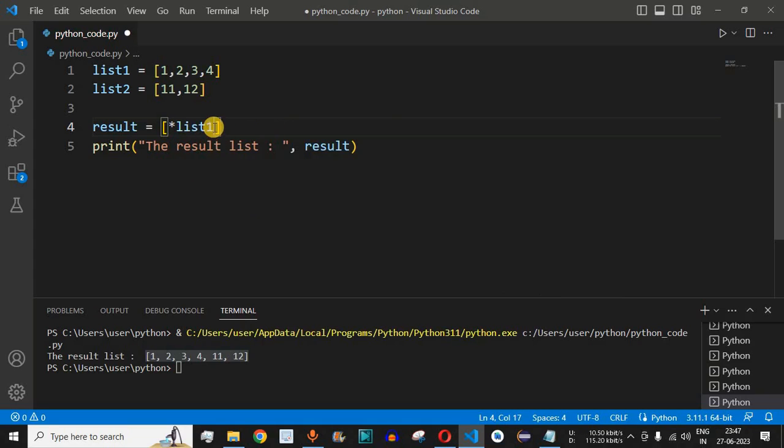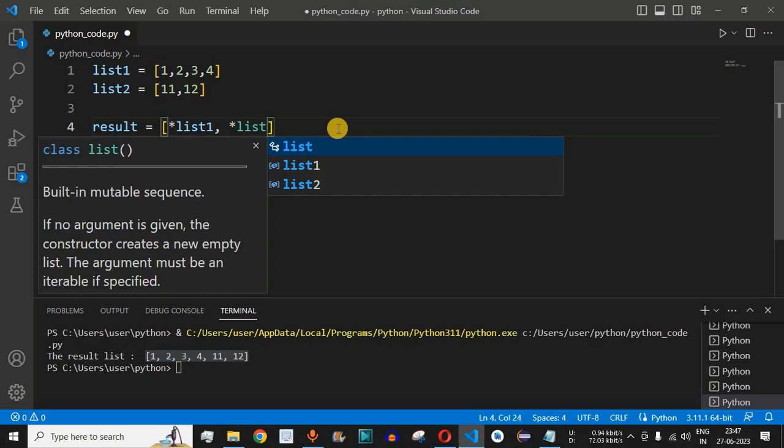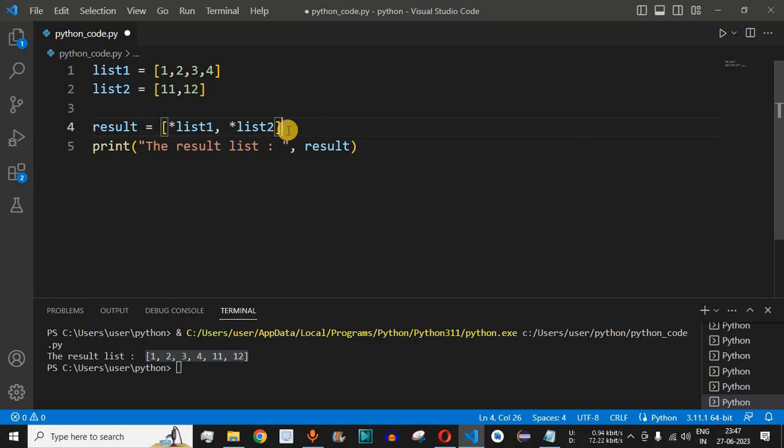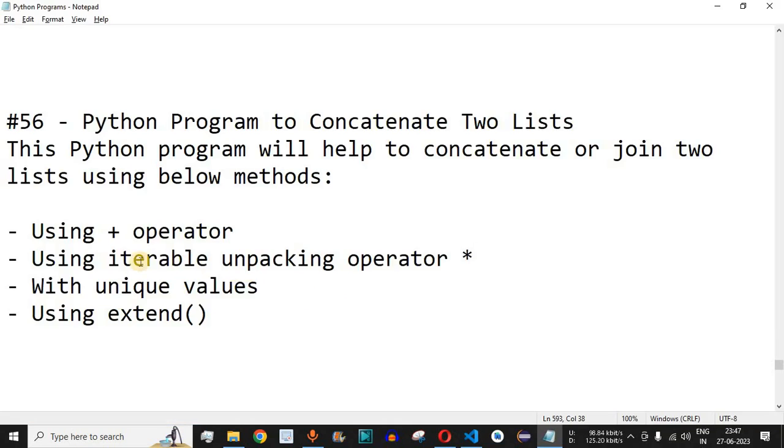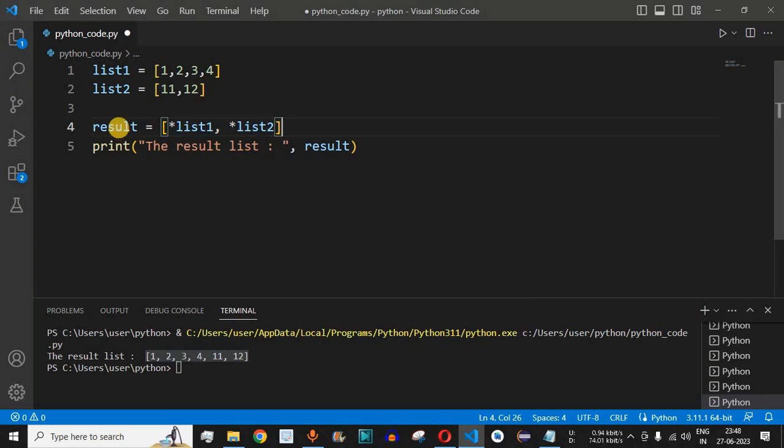So guys, before mentioning the variable that is list 1, we have this particular star that is being mentioned as a prefix, and then followed by comma the second variable name, that is list 2 as well, before which there should be a star character that must be present. So over here we have star and then followed by list 2. So guys, this is another way, that is using the iterable unpacking operator star, using which we can concatenate multiple lists over here. So the result will be stored in this result variable and we will have the result list displayed on the terminal.